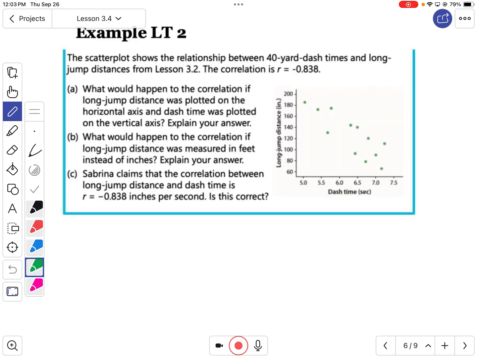Now, let's look at these other two because this is where it talks about what would happen. The scatter plot shows the relationship between a 40-yard dash time and long jump distances. It tells me that the correlation is negative 0.838. Makes sense. It's a negative trend right there. What would happen to the correlation if the long jump distance was plotted on the horizontal axis and dash was plotted on the vertical? What would happen if I switch the two variables? Properties say if I switch the variables, does correlation change? No. R would remain negative 0.838. Nothing's going to change.